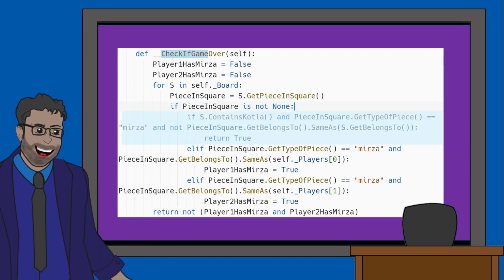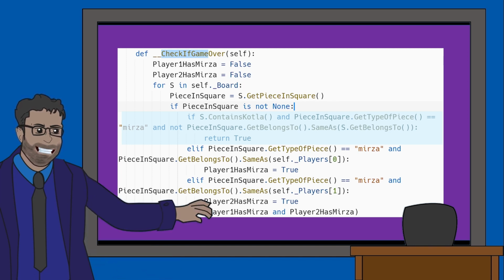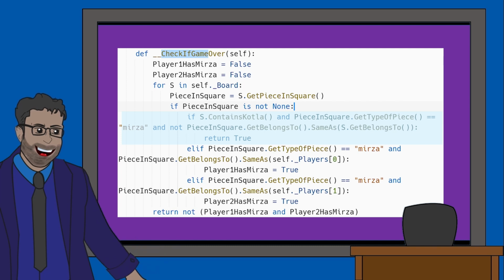We're examining a few things here. First, we're looking at S, which is a position on the board. We're currently examining S for square. And with this, we're using the contains_Kotla method. A quick look at the contains_Kotla method, and it's quite obvious it does what it says. It looks to see if the square contains the Kotla value, which is capital K or lowercase k. If so, it will return true. If not, it returns false.